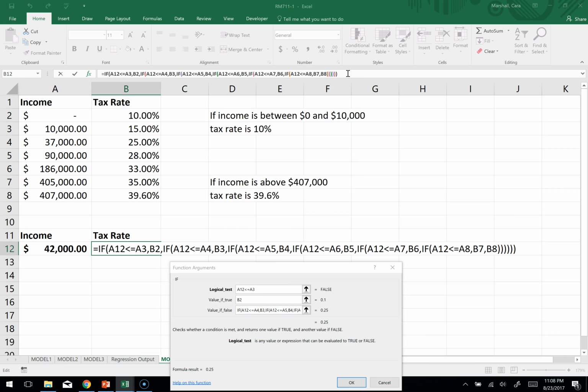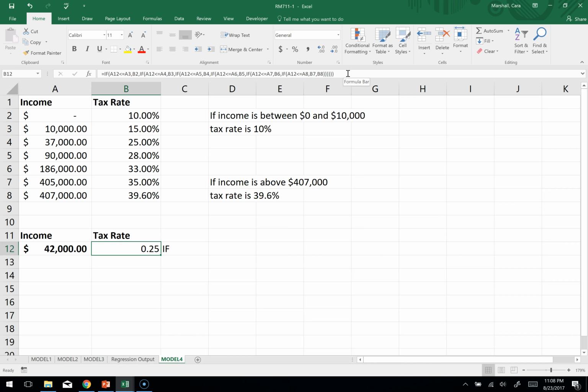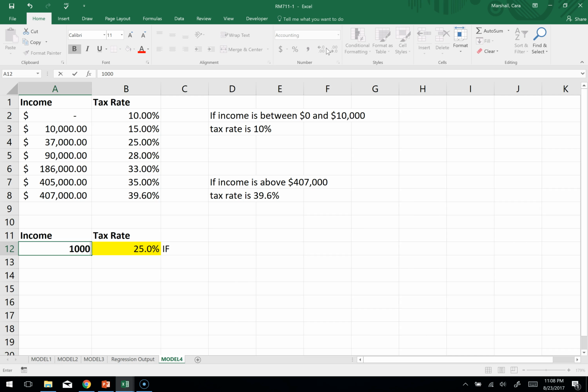So here, hitting OK should give you a tax rate of 25%. And of course, if you change the income level, let's say we make it 100,000, we're going to see that fall in here at 28%. What if it's 410,000? Well, then we're going to get the highest tax rate possible, right? And you can mess around with different numbers.